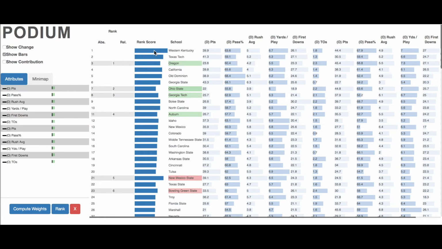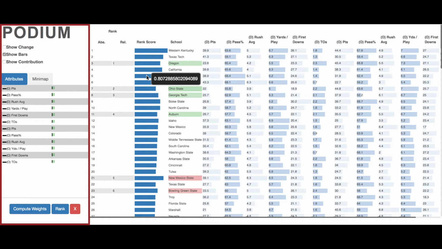The rank score represents the value of each data point with respect to the attribute weight vector. The values are encoded as the width of the bar, and the exact values can be seen on hover. The control panel has buttons for controlling visual parameters in the system as well as deriving and applying the weight model. The Compute Weights button derives a new attribute weight vector using ranking SVM.